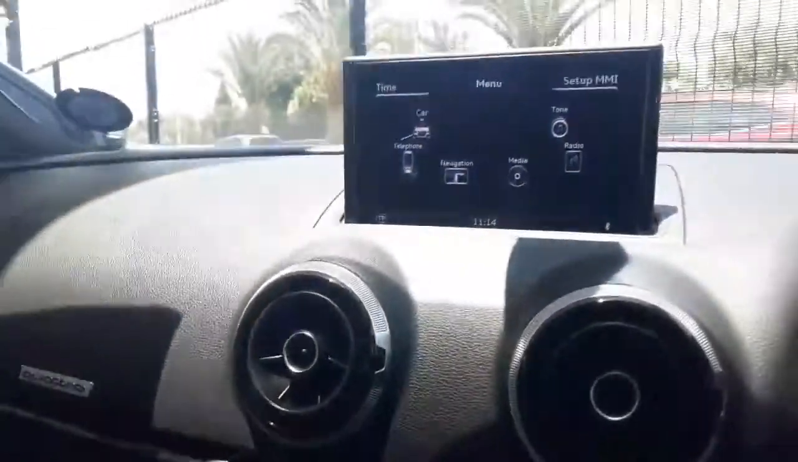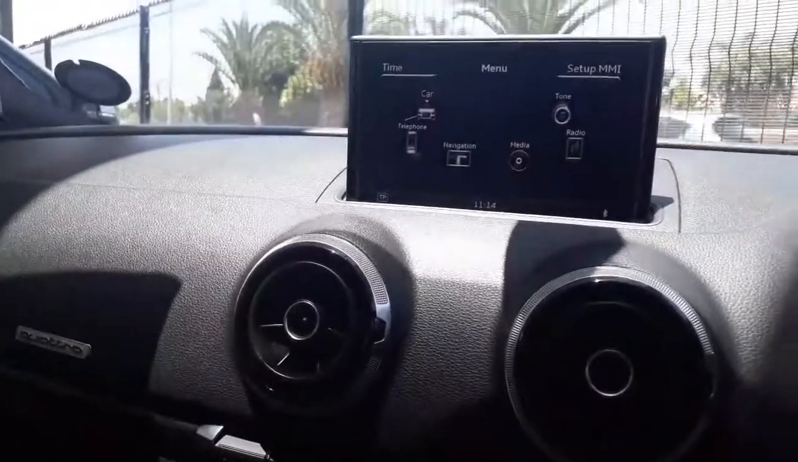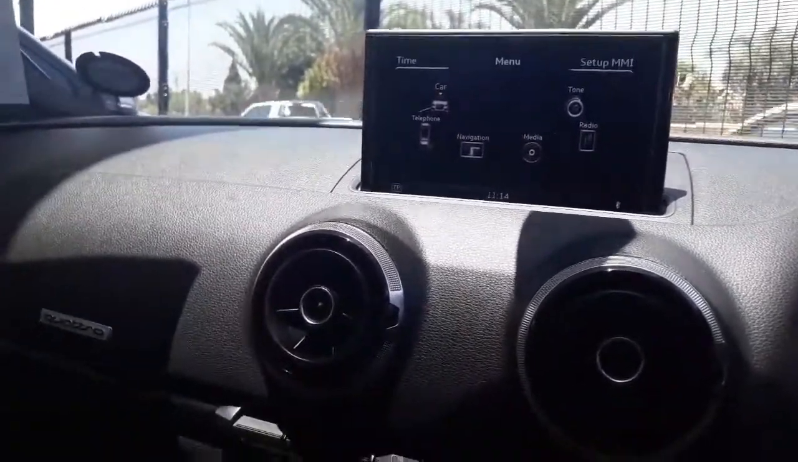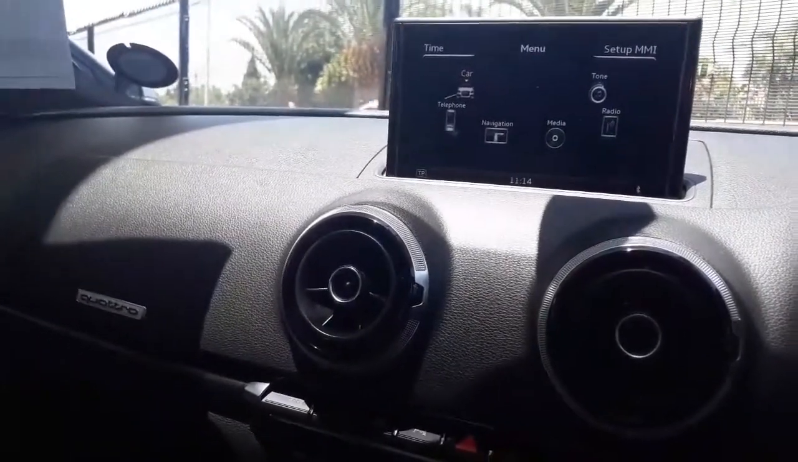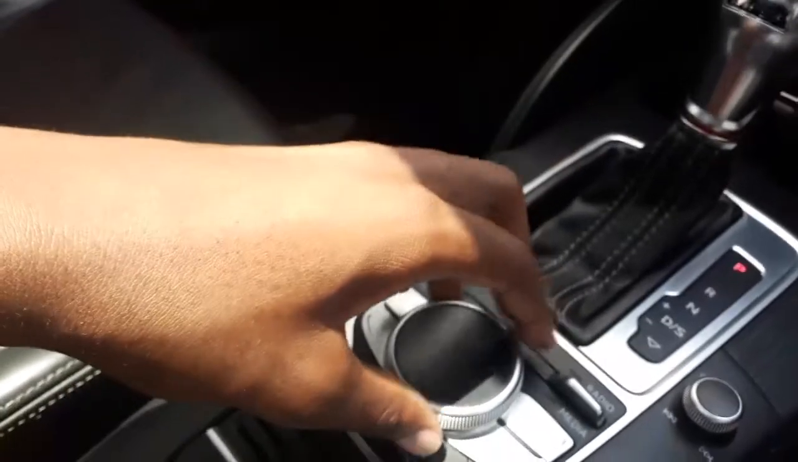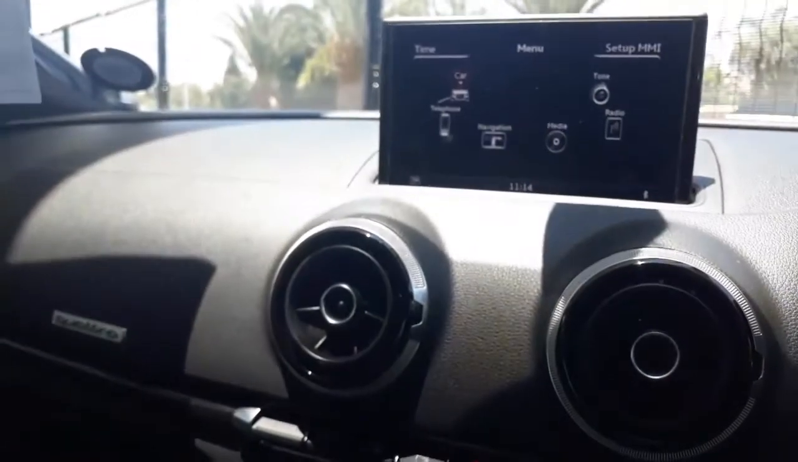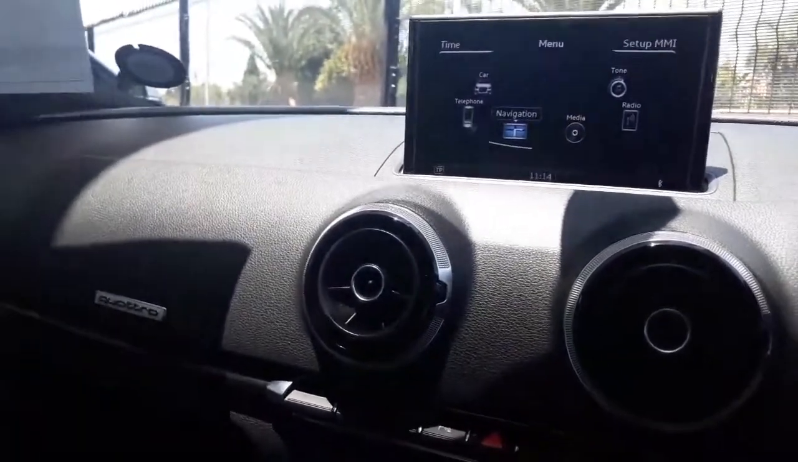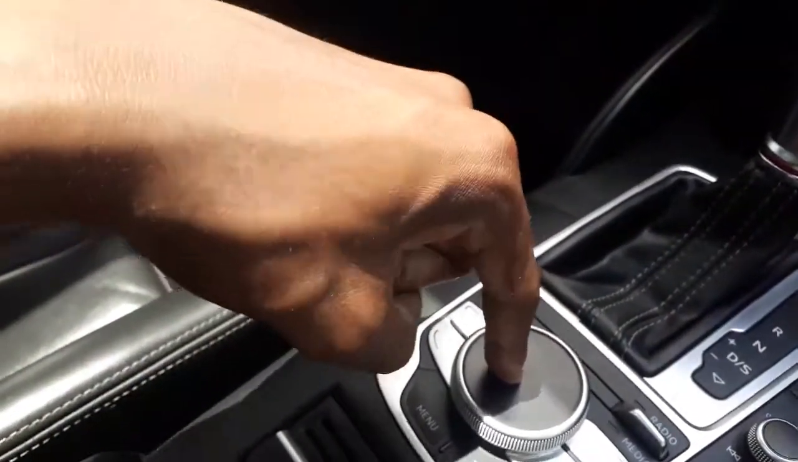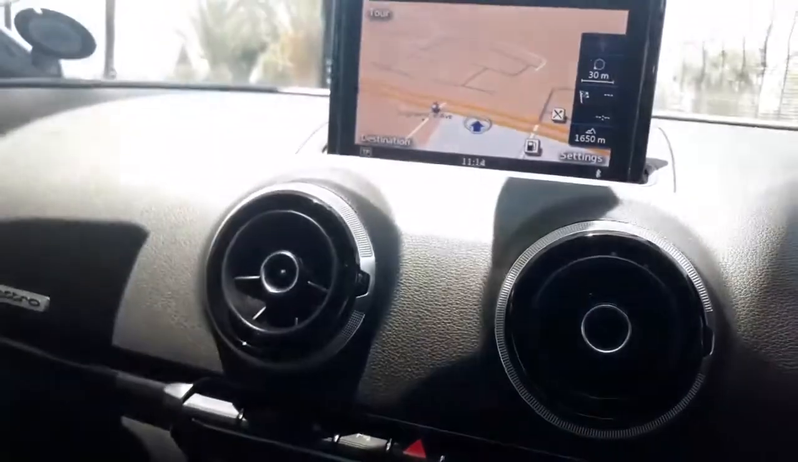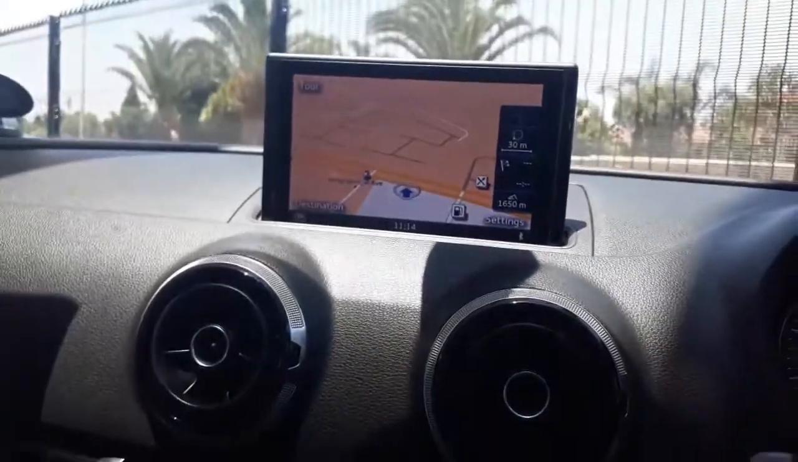Now, let's say for instance you are in a hurry to get somewhere, but you don't know specifically where that place is. In order for you to get there quickly and efficiently, you could easily use the navigation system. To go to the navigation, we need to use this control knob. We move from car over to telephone and then into navigation. Then you click this touchpad, and it automatically puts you into the navigation system.